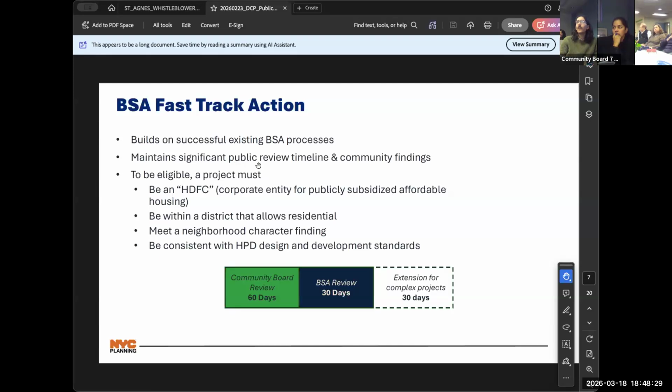This also would potentially allow a lot of Mitchell-Lamas that are HDFCs, for example, or other HDFCs that we have, if they have a parking lot that they wanted to develop affordable housing on, they could do it. So there are ways.